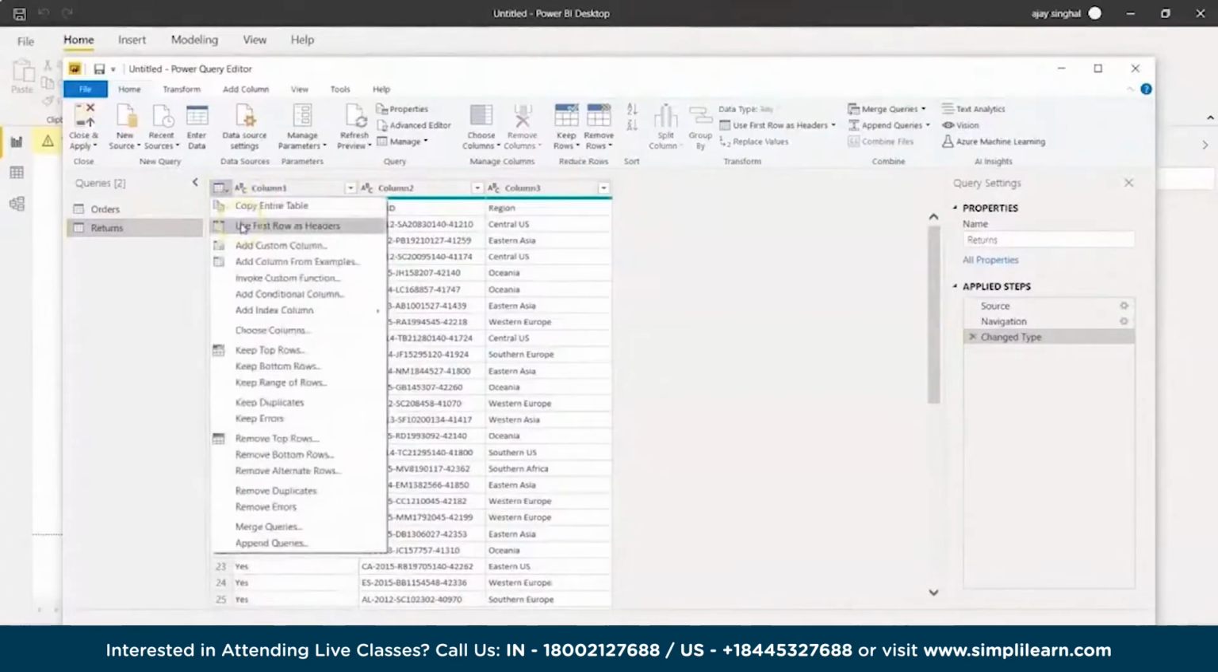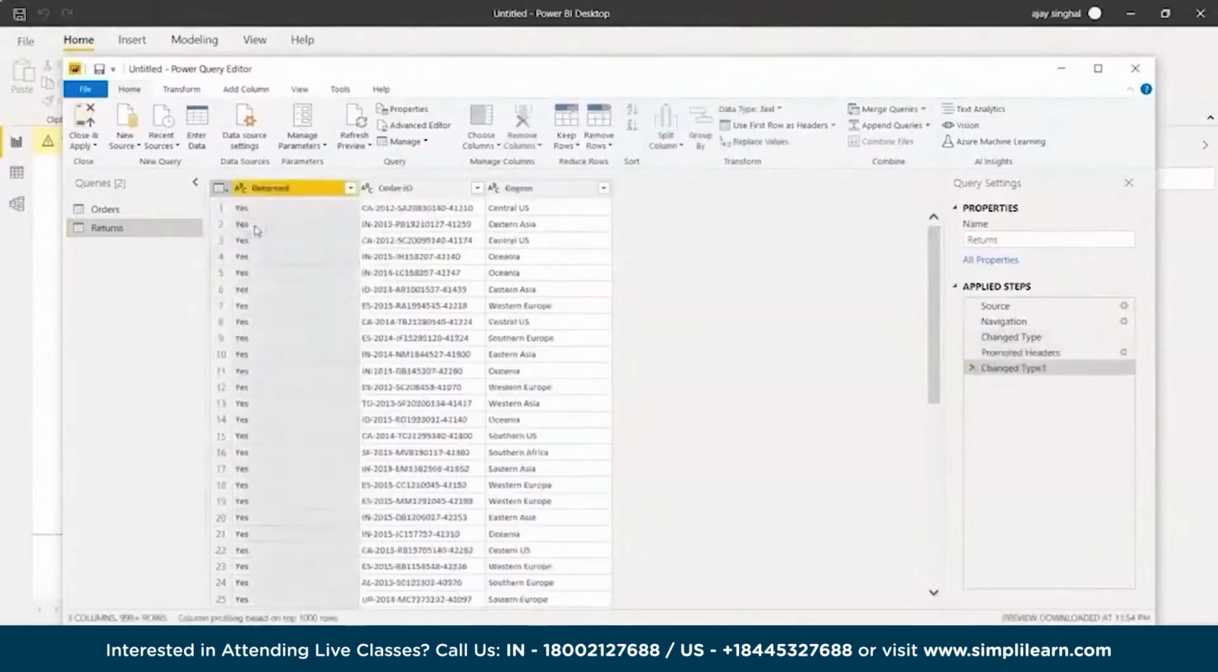Now there are various other options which you can do. You can add a custom column, you can add a column from examples, you can keep the top rows, you can remove the top rows, you can keep errors, keep duplicates. So there are different ways, and you can also do a merge query or append query. So as of now, let's just say use first row as headers, and that basically shows that now my first row has become the header.